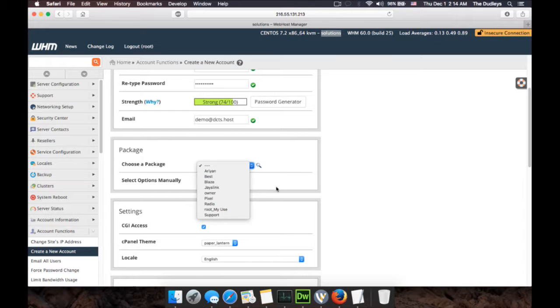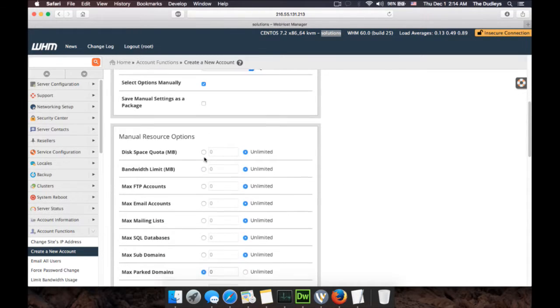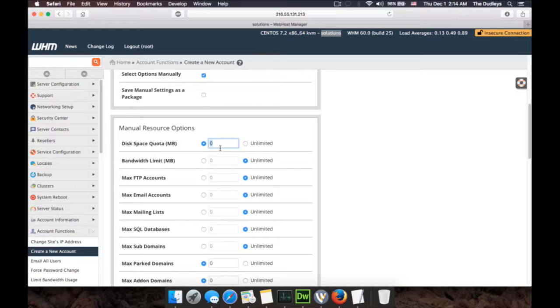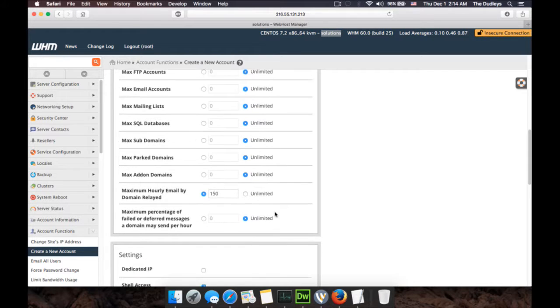We can simply pick a package, or in this case we can click the select options manually, save package as a manual, which we're not really going to do at this point, but we're going to go ahead and do it this way. So we're going to say you're getting 2 gigs worth of space, unlimited bandwidth, and pretty much everything else we're going to leave as unlimited. Now we only do allow 150 emails hourly by your domain.